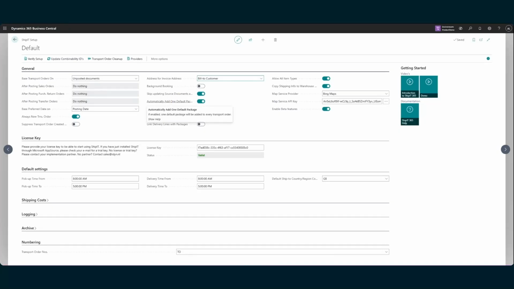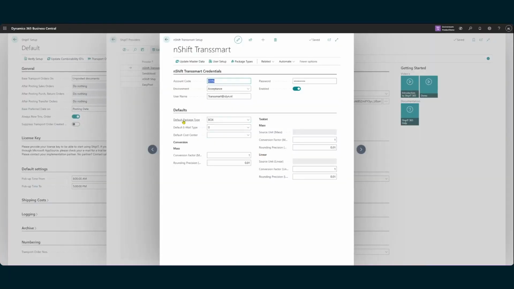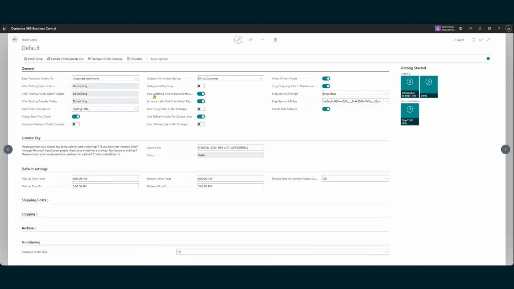Again, the default package, we already have the provider's default package. We can set this up over here. If you set the provider's default package, maybe I should show you directly. Go to the providers, setup card. So we have the default package type that we can set in the provider setup. This does not mean that it is automatically inserted in your sales or your transport order. Therefore, you need also this to be enabled.